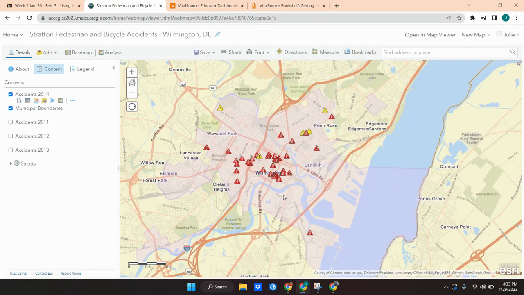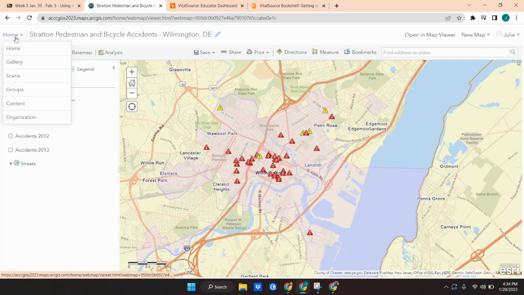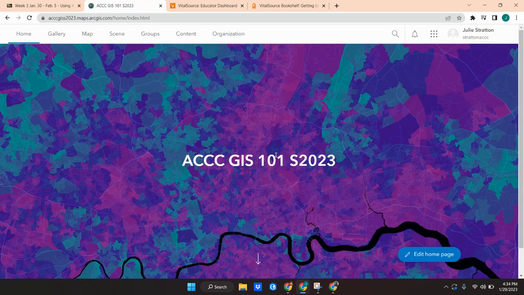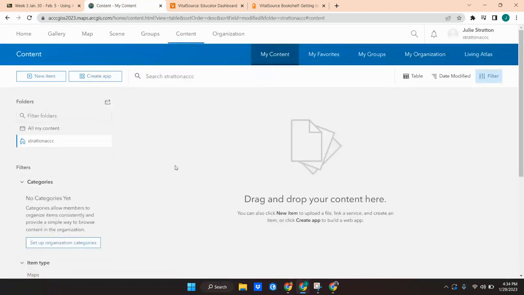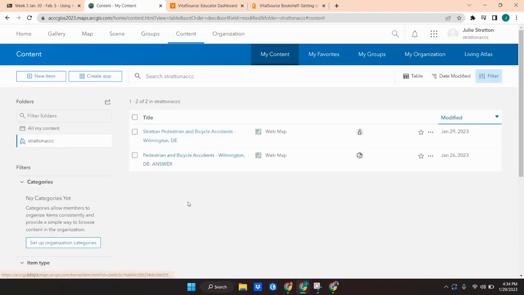Now, you've saved the map, and it should say up here the name, but where did that actually go? And how do you get to it? Well, when you go to your home page, or when you first sign into ArcGIS Online, you can go up here, and remember there's all these different menu options, but if you go to content, that is where you will find your different maps. And so here's the one right here that I just saved.